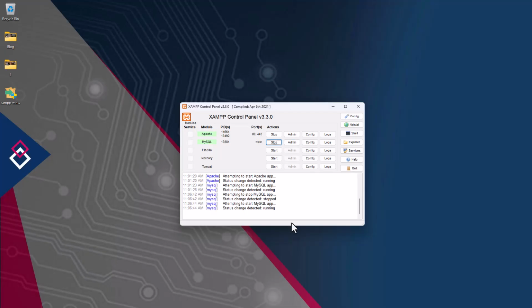Part 2. Create a database for WordPress. Next, we'll create a database for WordPress. Step 1. Click the Admin button next to MySQL in your XAMPP control panel. This opens phpMyAdmin in your browser.